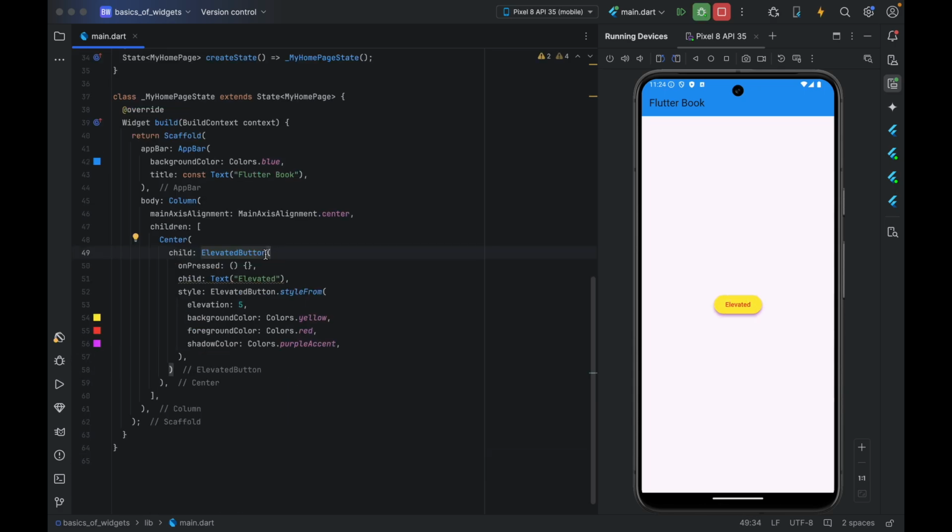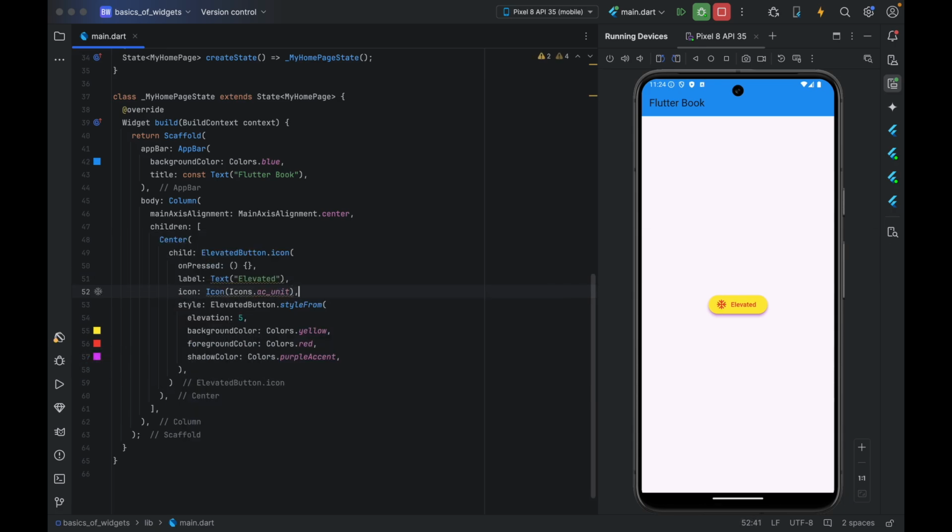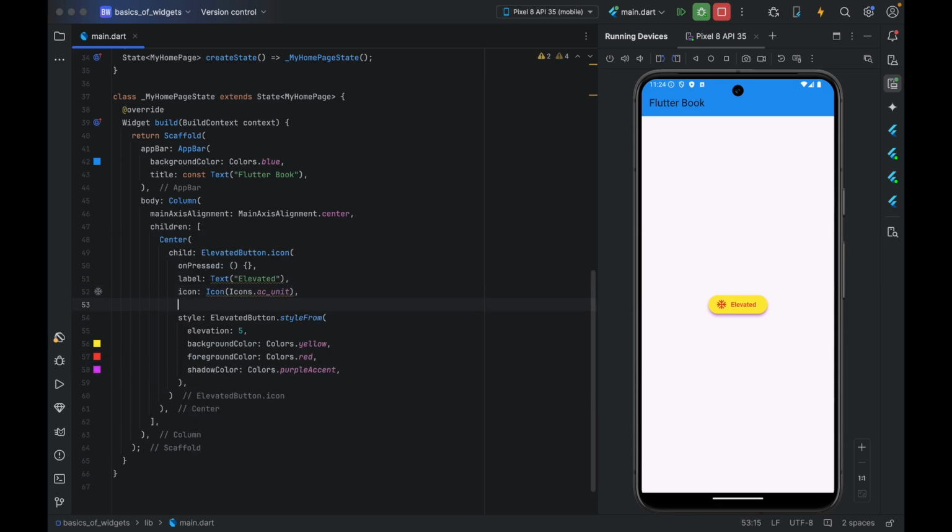You can also add an icon to the button by adding this. In this case, instead of the child widget, you will add a label and an icon. You can also change the icon alignment.